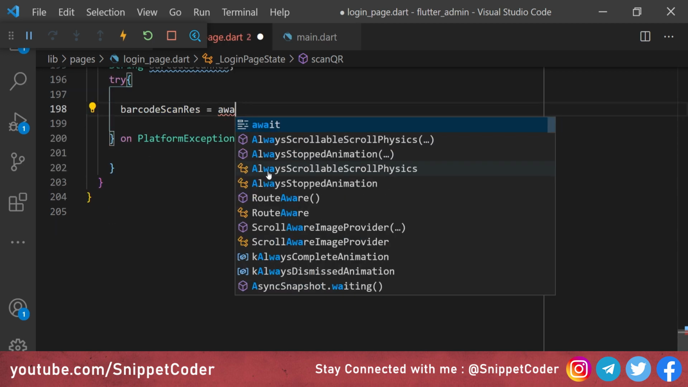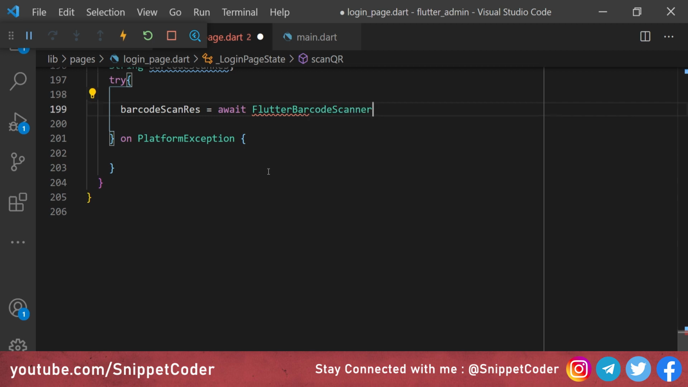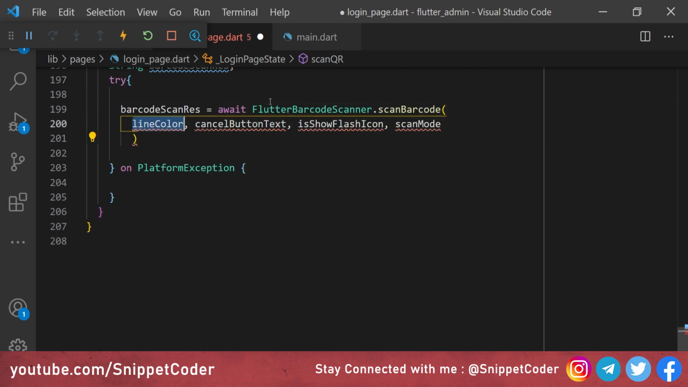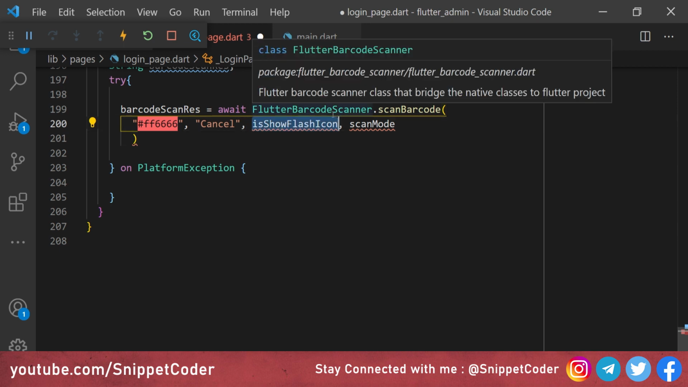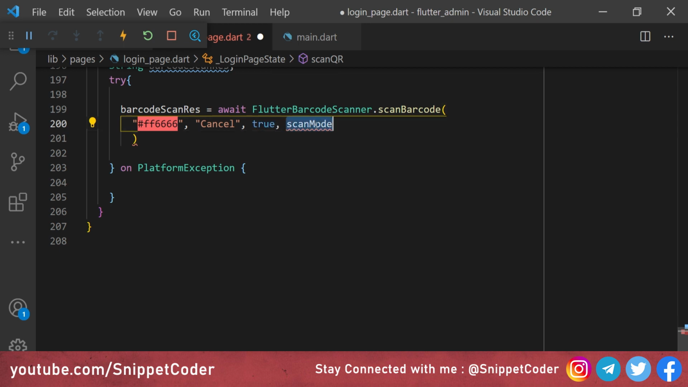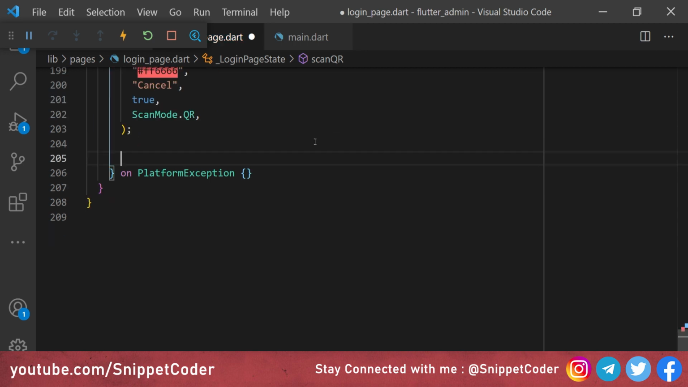Here we will have barcodeScan is equal to await FlutterBarcodeScanner.scanBarcode, and here we have to give the line color which will come to scan the barcode, or you can say QR scanner, and here we are putting red color. Then we have the button name for the cancel, and we are using cancel. Then here we have to show or hide our flash icon, so we will show the flash icon. And here we will have the scan mode, and we are using ScanMode.QR, and here we will get that barcode.